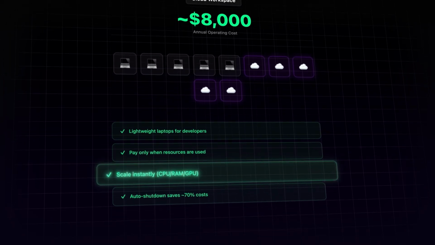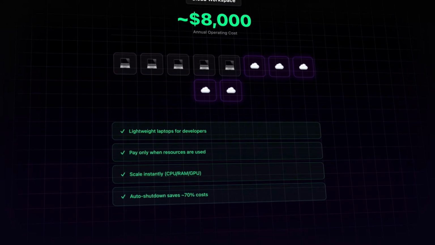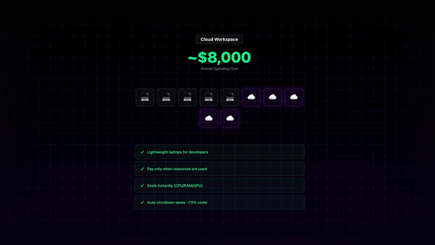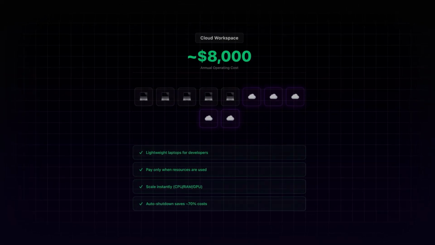And if you need GPUs or ML work, update the template. Need to give an AI agent 64 GB of RAM? Easy. And when you are done, it shuts down. You only pay for what you use.